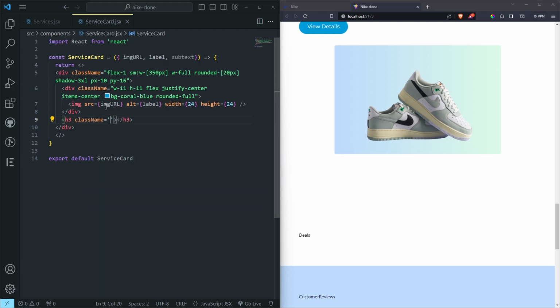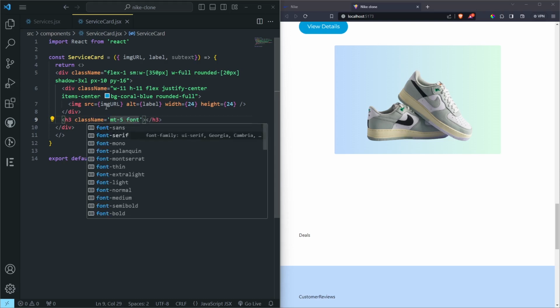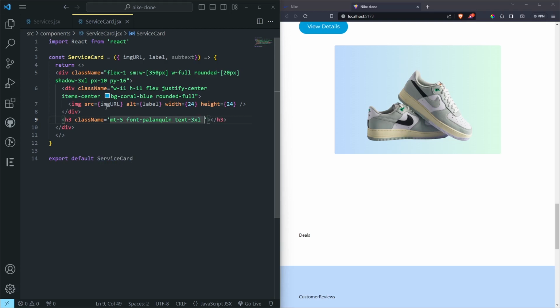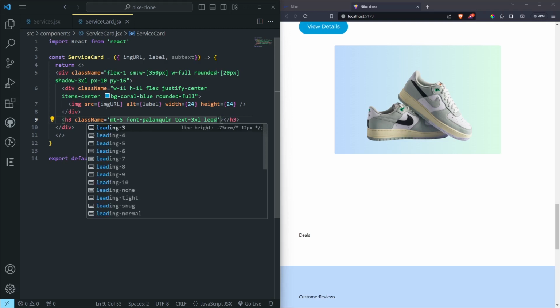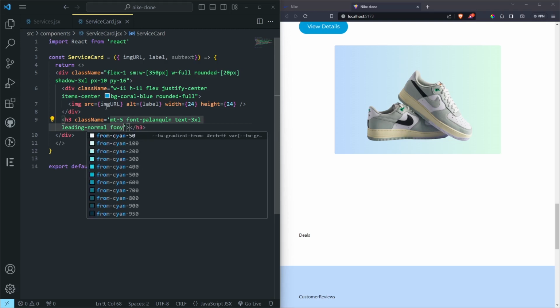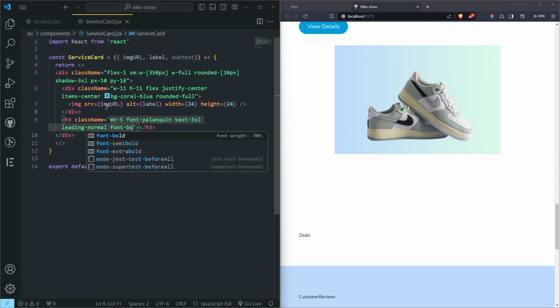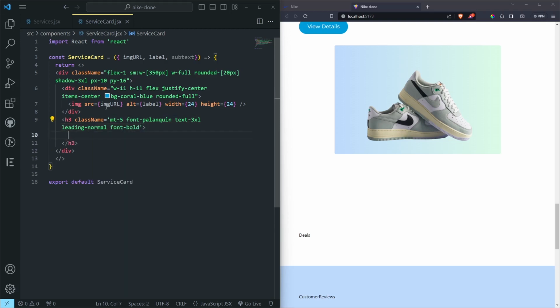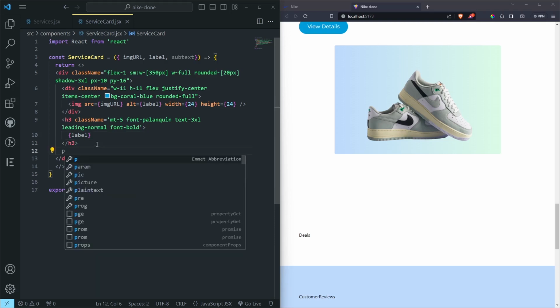className margin top of 5, and then we can give it a font. We can do a text of 3xl, and then we can do leading of normal, and then add a font of bold like that. Inside here we can pass in the label like that, and then below this h3 is where we are going to do the p for the subtext.